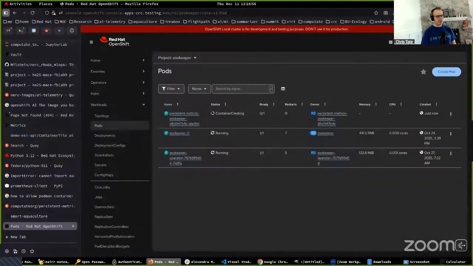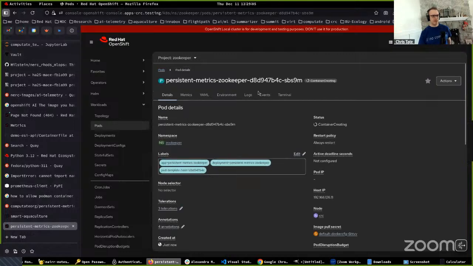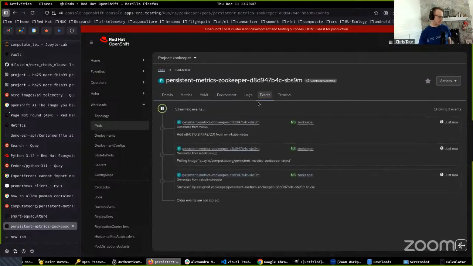And then come back to the browser. You see it's creating this container instantly. So let's jump into this pod and check the events. Everything looks good. It's just pulling down the image.